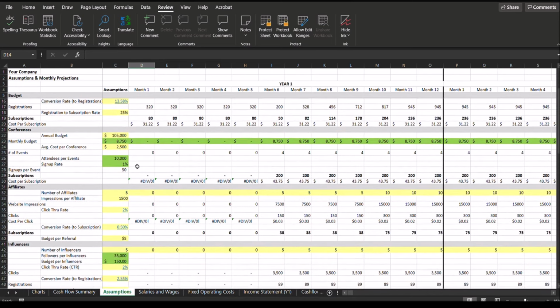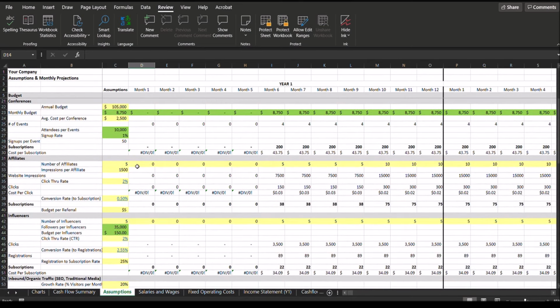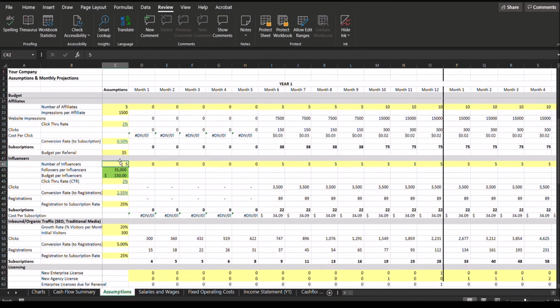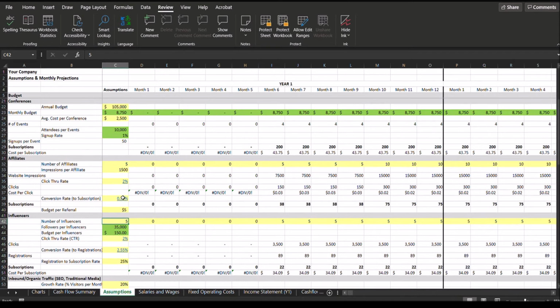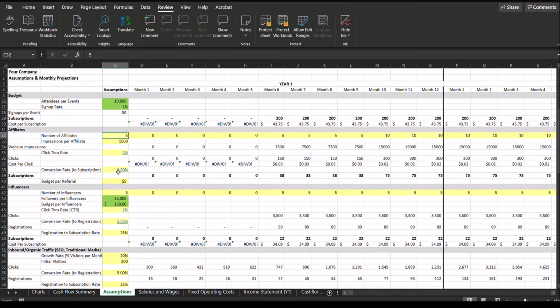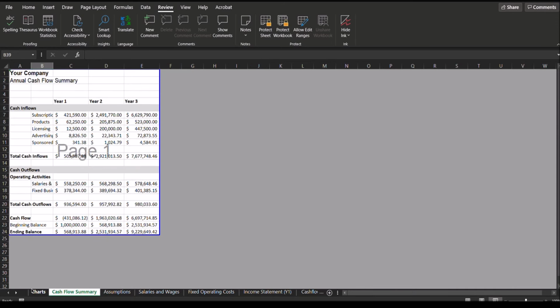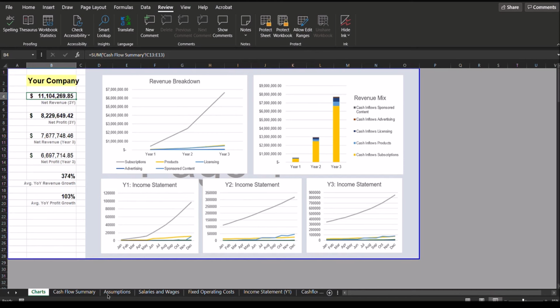Once you finish the advertising section, the rest is going to be non-scalable marketing, such as conferences, affiliates, influencers, organic traffic, things that don't necessarily scale directly with your spend. And you're going to insert again the assumptions here, the number of influencers you have, the number of conferences you intend to attend, how many visitors you get on average from SEO.